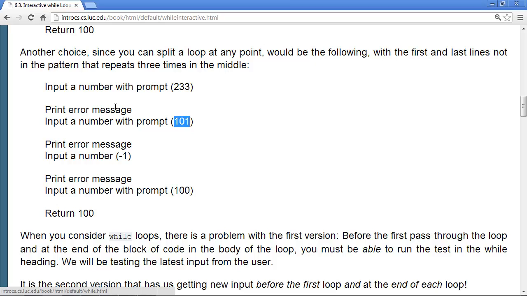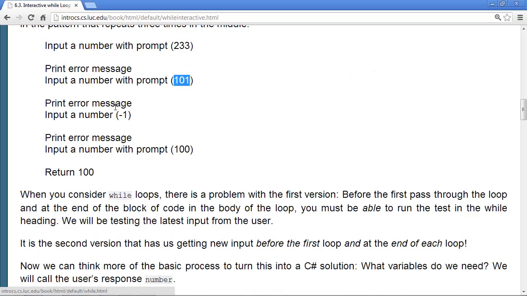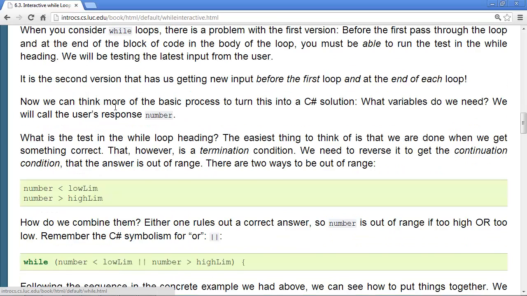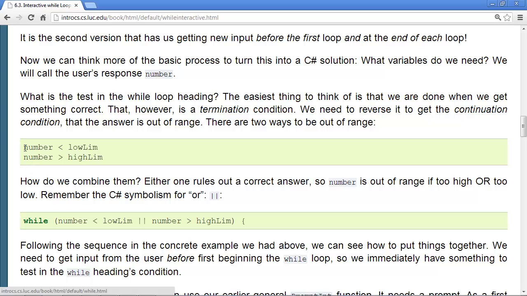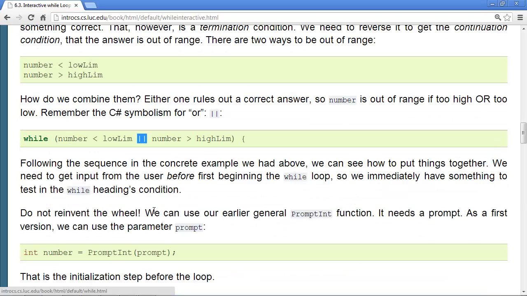The continuation condition is if it's not in the range we want. And we've had a condition like that many times where it is out of range if it's smaller than the lower limit, or if it's higher than the high limit. We have a number out of range as long as we have either of those conditions, one or the other. We could go through all the code to put up a prompt, read a line, and all of that to get the data back from the user, but that is totally unnecessary. We would be reinventing the wheel.